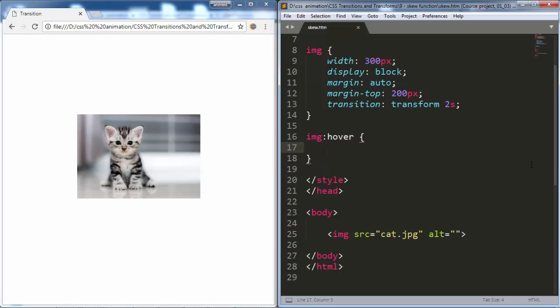Hello everyone! In this lesson, we will learn how to skew elements horizontally or vertically using the skew function. The skew function is like the translate and scale functions, meaning we have skew x to skew elements horizontally and skew y to skew them vertically. Or we can just use skew, and the first value will be x and the second one will be y.